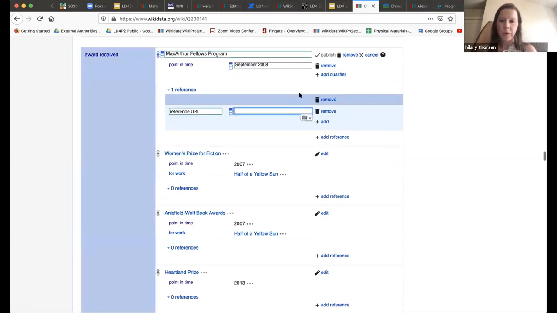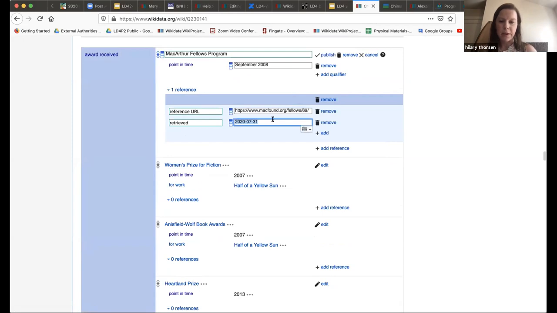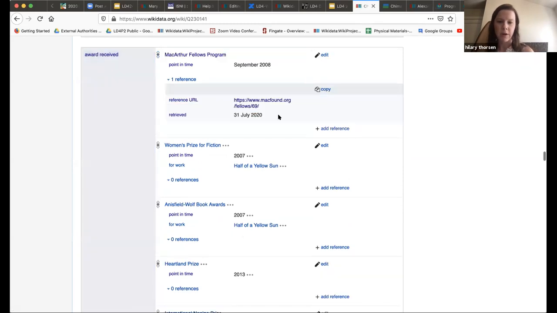So we've got reference URL. I'm going to paste in the website I'm using, and then retrieved. And I'm going to show a couple gadgets that you'll want to enable. And one of them, it automatically adds your current date. So all we have to do now is click publish. And you will see that your reference is here.